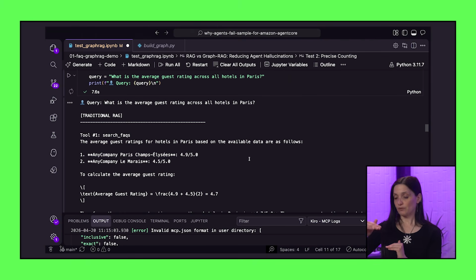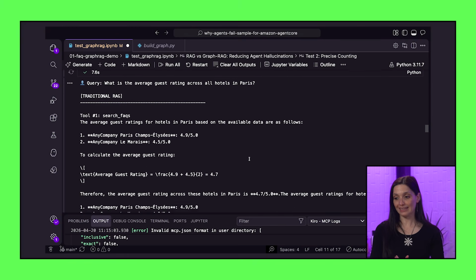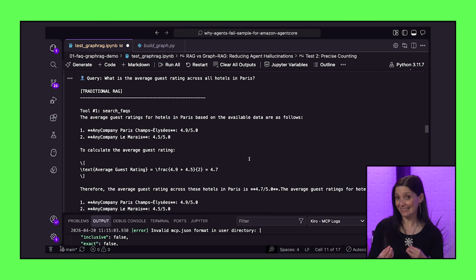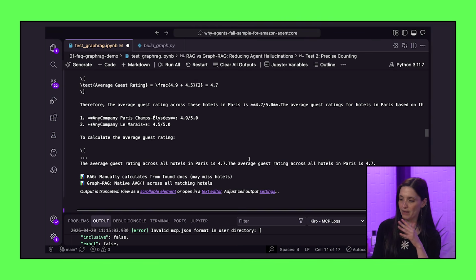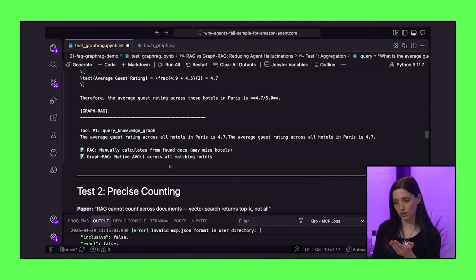So this agent uses the word Paris to search in my document vector store. So it receives two different hotels. But the thing here is my LLM, my agent, is the one doing the calculation. And what happens if I have more than 2 or 3 hotels? The agent is not going to use the other hotels to do this calculation. And it's doing all the calculation to calculate the average guest rating, blah, blah, blah. So it generates a lot for the question.